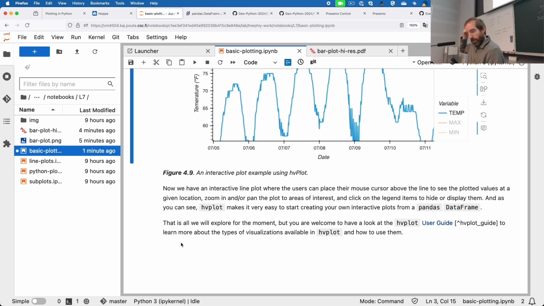All right, so we are a little bit maybe behind schedule time-wise, but are there any questions about plotting so far?